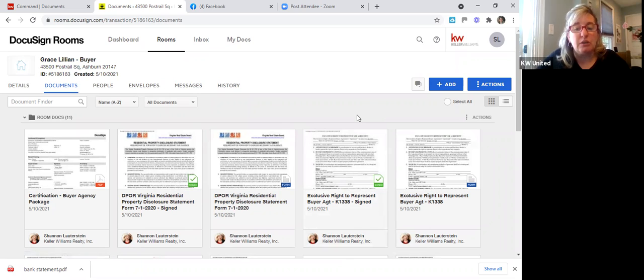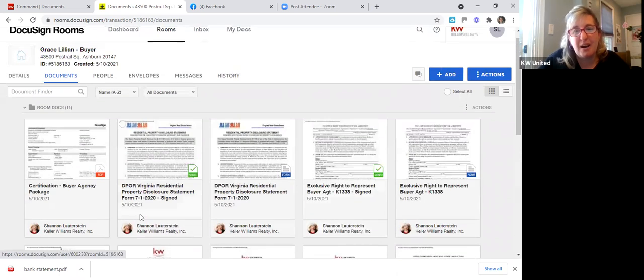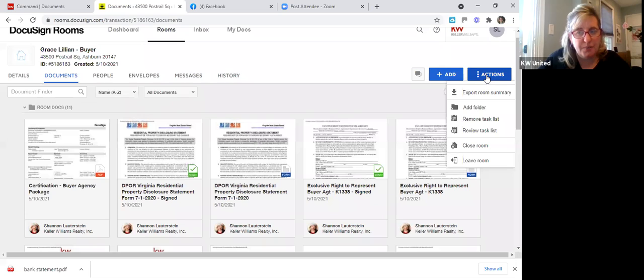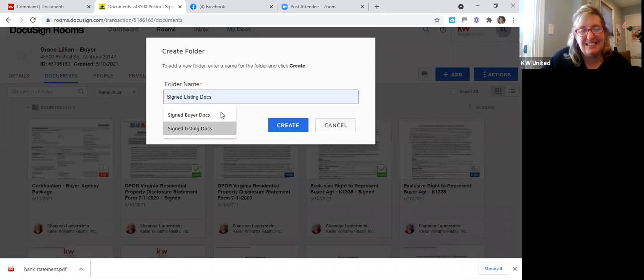One thing I'm going to show you here right now, which I also go over in a little more detail in the advanced class, is how to add another folder to this room so that you can clean up the way this looks. Because right now, this is a little messy and it's hard to figure out what you have going on in this room because everything goes into this room docs folder. So in actions right here, on the right-hand side, you can click add folder. And this folder is going to be called signed buyer docs.